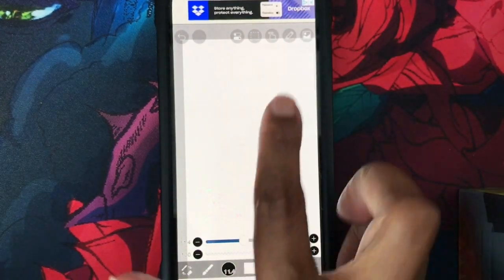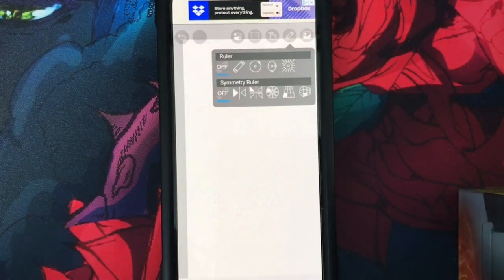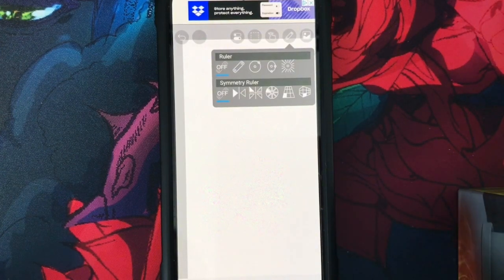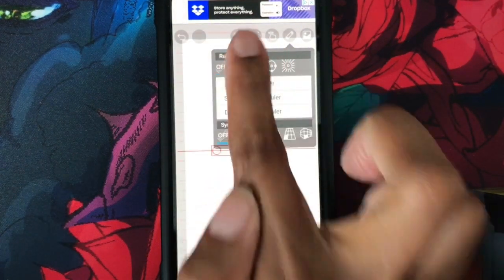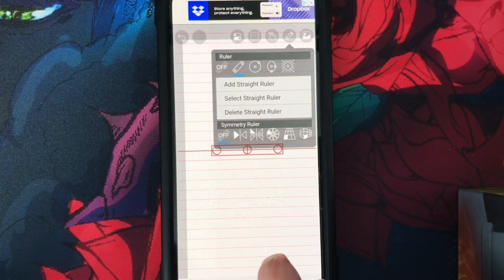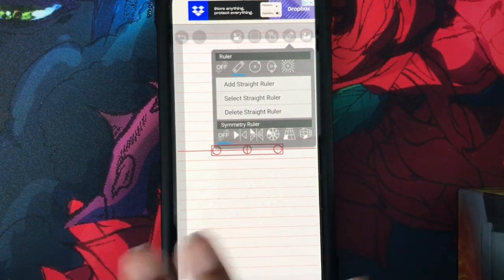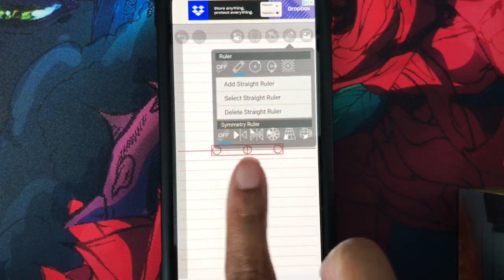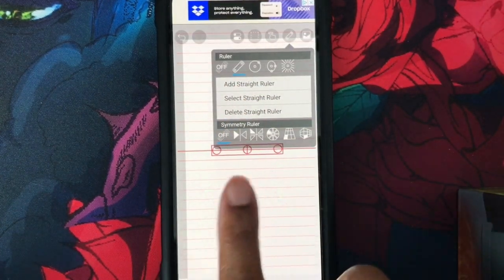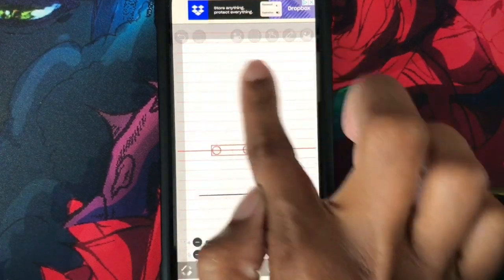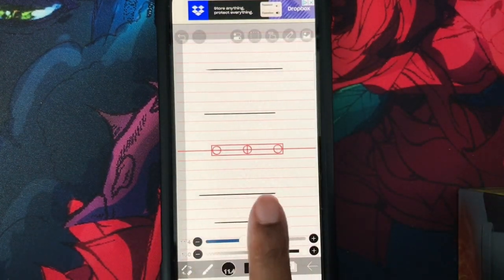And then right here, you see this tool? That is our ruler tool. This is going to help me to do my perspective. So I'm going to tap. Look at that, we have our ruler. If you know about 2-point perspective, 3-point perspective and all that, you can use this tool to do your rulers. And look what it does. You see, it snaps to the perspective, so you don't have to worry.